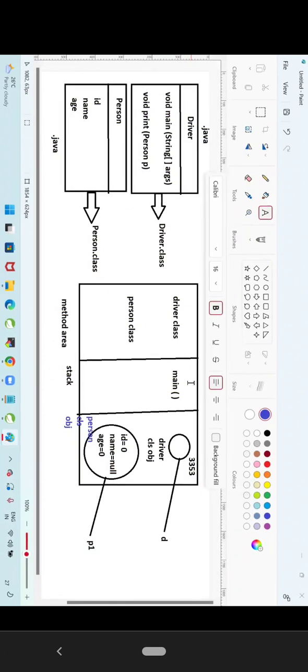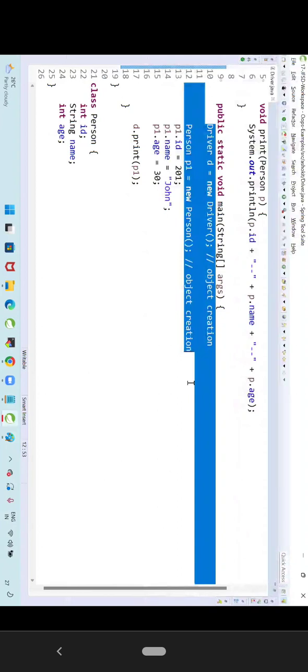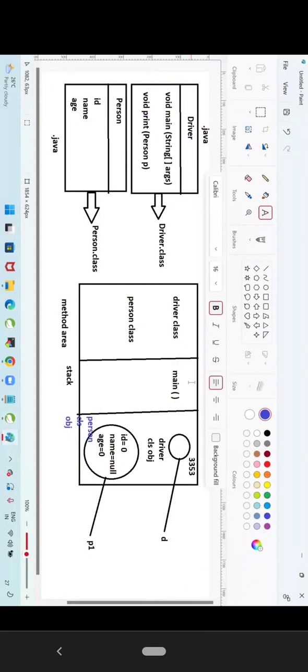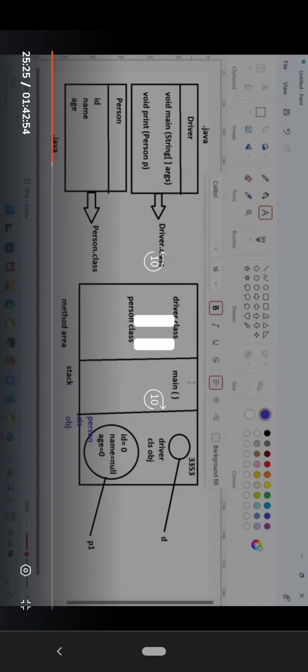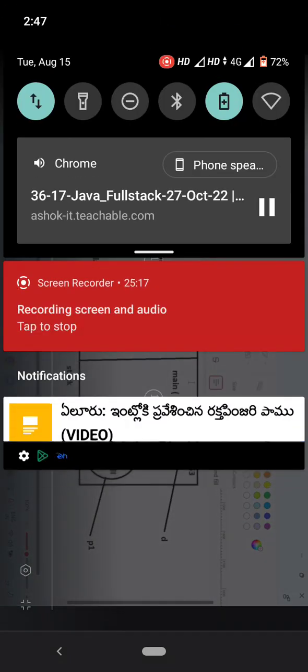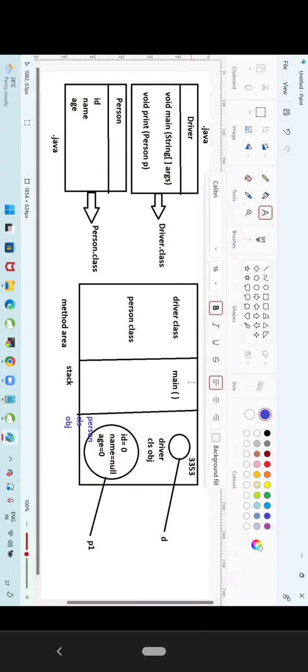Come to the next line. What is available? Person P1 is equal to new person. That means it is creating one more object, and allocating one more memory. The object is created. The person class has instance variables. When the object is created, memory will be allocated for the instance variables. Memory allocated. Variables are not initialized, so it is initializing with the default value. So with the 2 lines of code, this much functionality happened in the JVM.